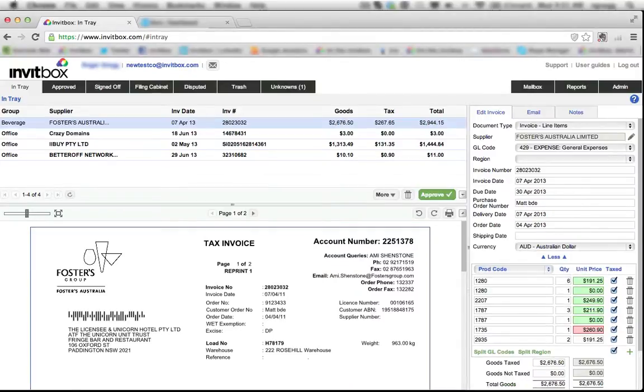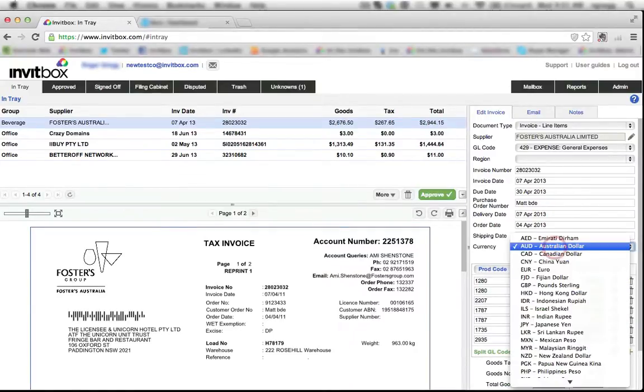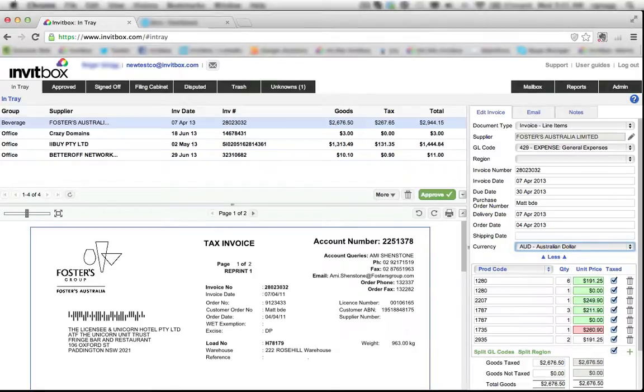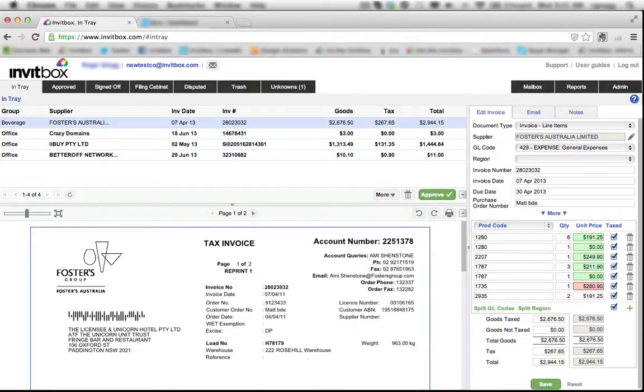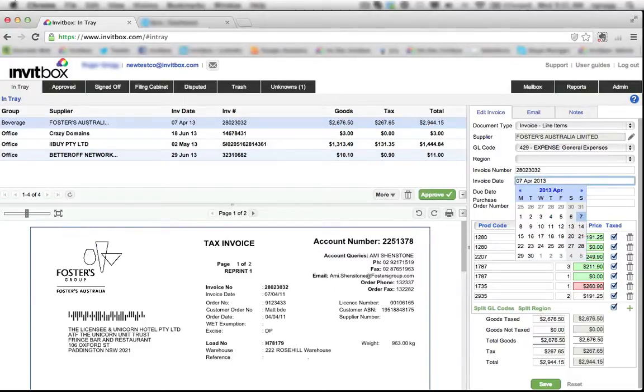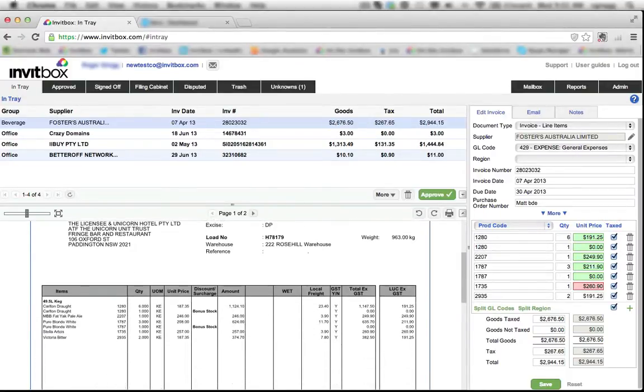You can see currency, due dates, invoice numbers, things like that. You can see that we've extracted product codes in this scenario, as well as descriptions, unit prices, and quantities. All of the information that you see on the right hand side is totally dynamic, so you can change the delivery dates, the invoice number. You can add a purchase order number, for instance, if it hasn't been extracted from the bill for whatever reason.